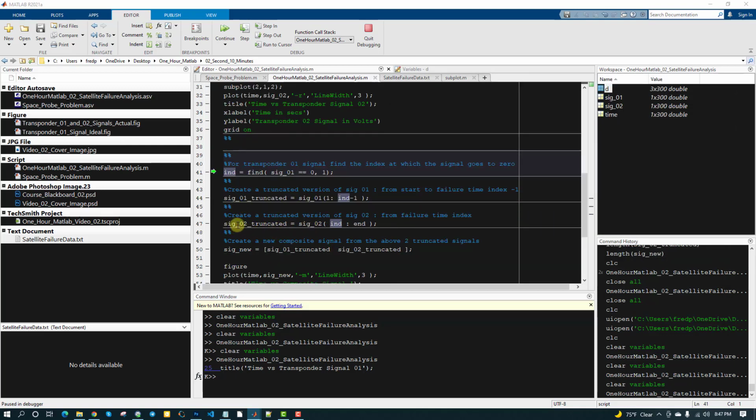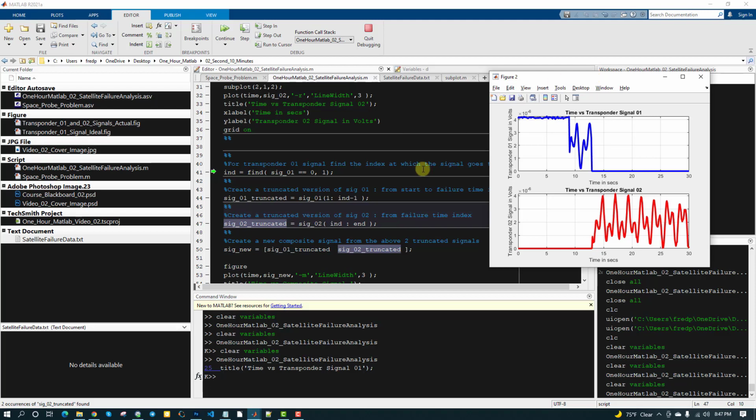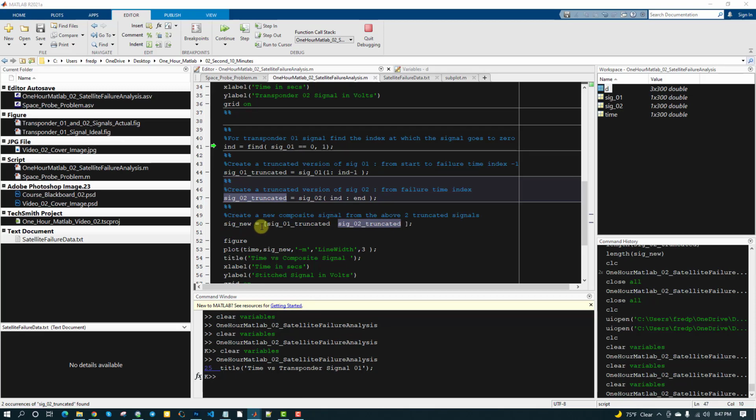And signal 2 truncated is where we take signal 2 and truncate from this index up to the end. So we are cutting signal 2 from this index up to the end. Now we are creating a new vector called signal new, and we are concatenating signal 1 truncated with signal 2 truncated.